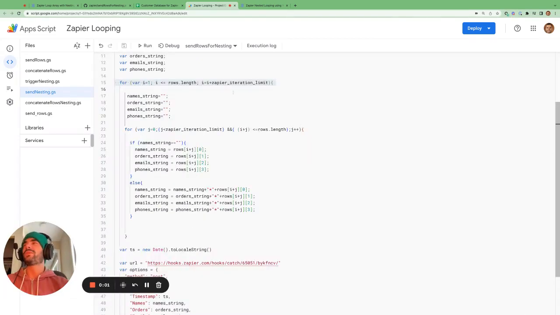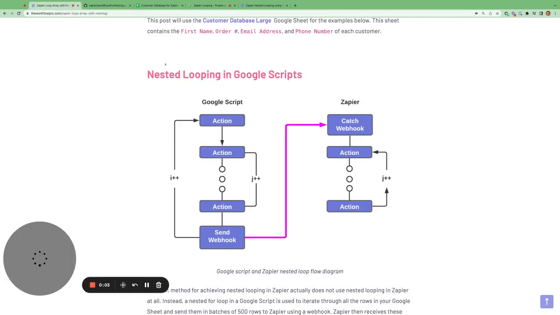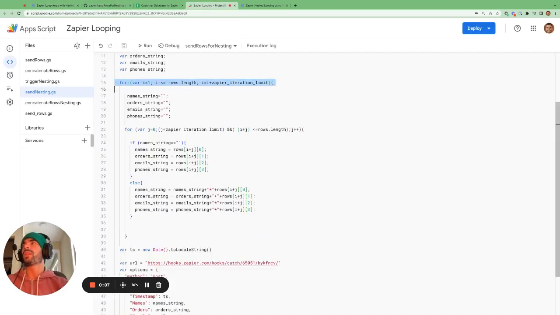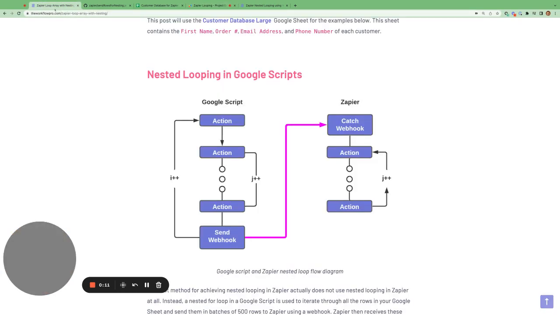So now I think it's helpful to take a quick look back at our flow diagram here. What I just walked you through, this configuration for the outer for loop, will ensure that this outer for loop here runs over all the rows in our sheet. Then this inner for loop here is responsible for packaging 500 rows at a time so that we can later on send 500 rows to Zapier.